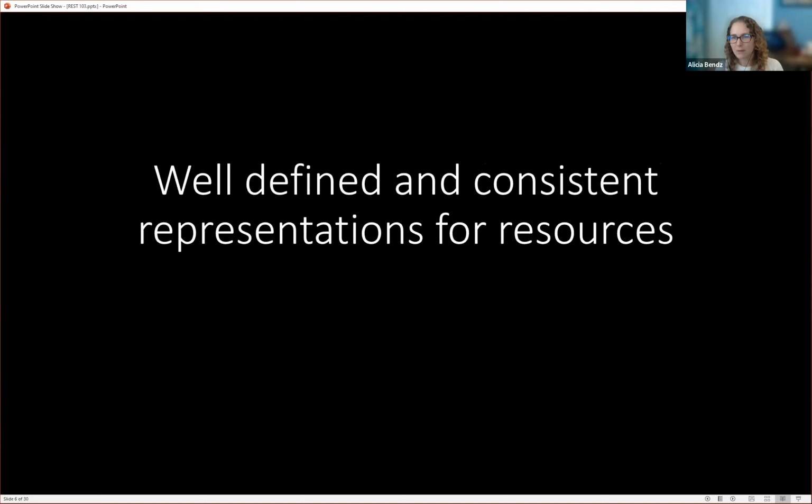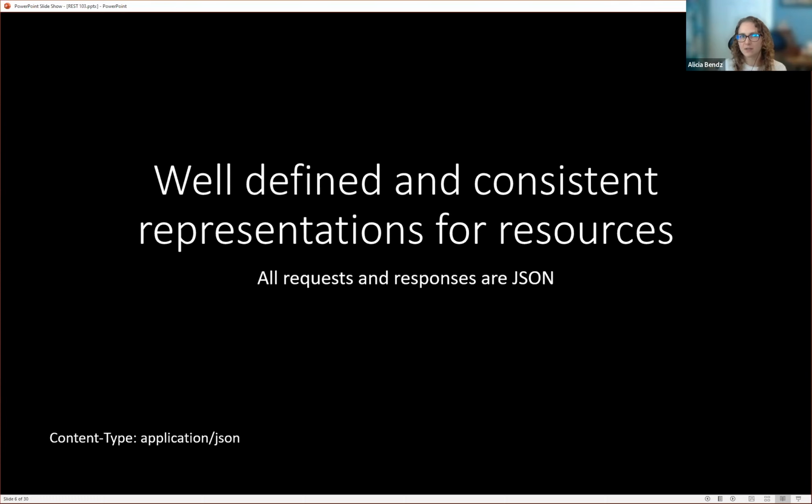The next thing, which is important, but not really a big topic, is that you use well-defined and consistent representations for your resources. This is not the model design. It means that all your requests and responses are JSON effectively. And this shows up where your content type is application JSON for both your requests and responses. Technically, it doesn't have to be JSON. It could be XML, but for all intents and purposes, we are generally using JSON in REST APIs. So that's really one of the key points, is that you use something that's well-defined. You don't make up your own format, or you don't use inconsistent formats.